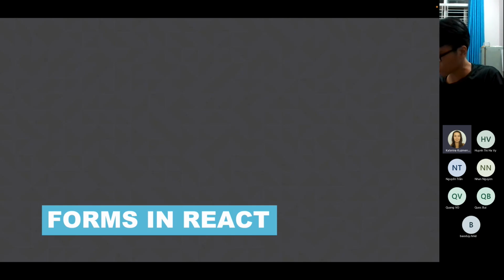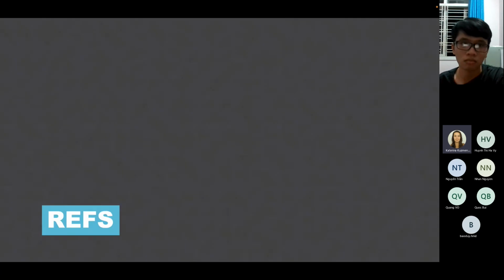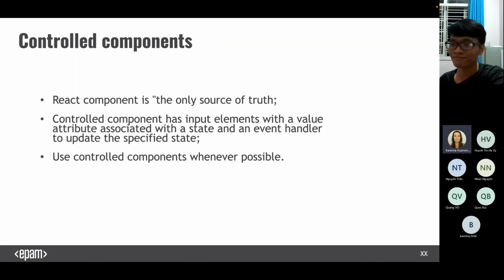HTML form elements work a bit differently from other DOM elements in React because form elements naturally keep some internal state. For example, do we have some? No, we don't have any examples actually. So let's talk. If we have, for example, a form.